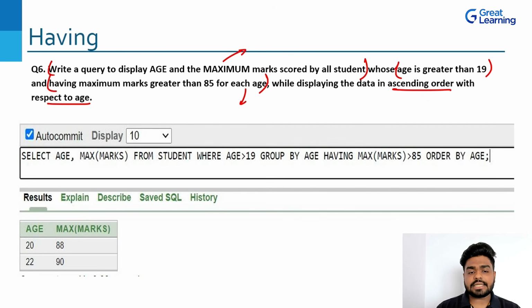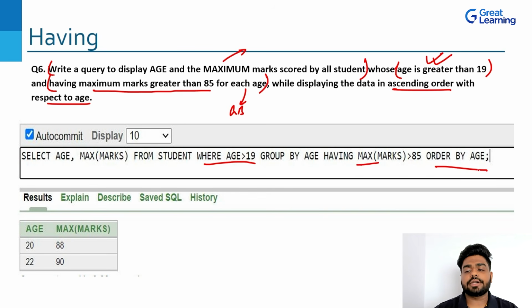So: select age, max marks from student where age is greater than 19. Done. Group by age because it is asking for each age, so we know that we have to use group by. Having max marks greater than 85. Why? Because it is written here, maximum marks greater than 85. And we can't use where here because max is an aggregate function. That is why we have used having. And then it should be ordered by age. So this is one example using all our different clauses.